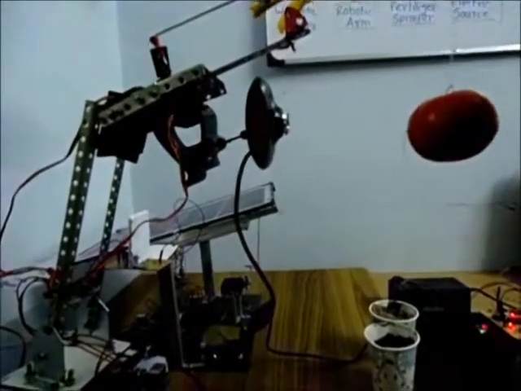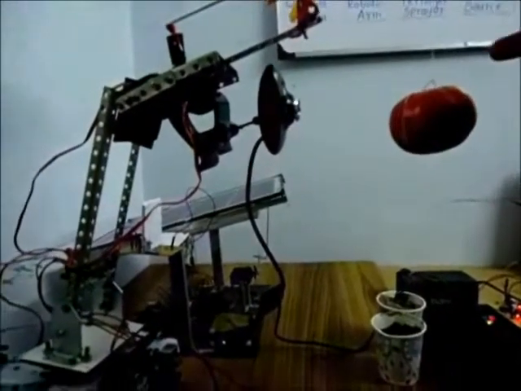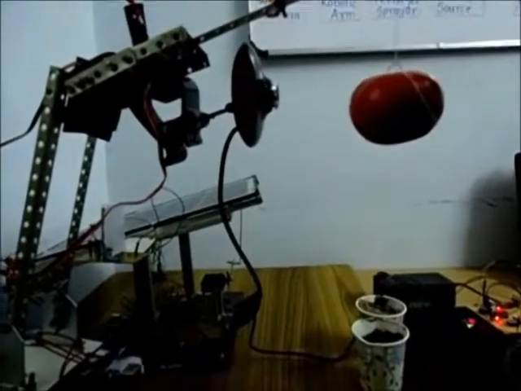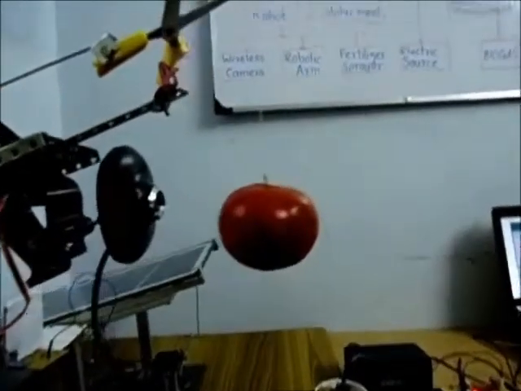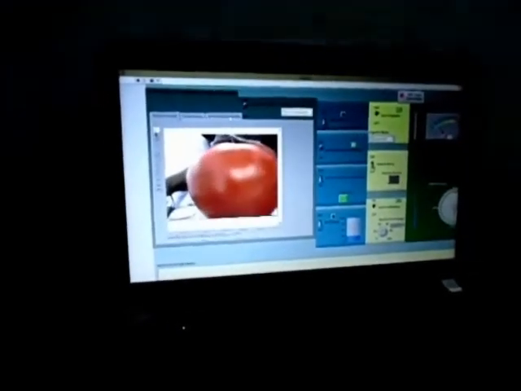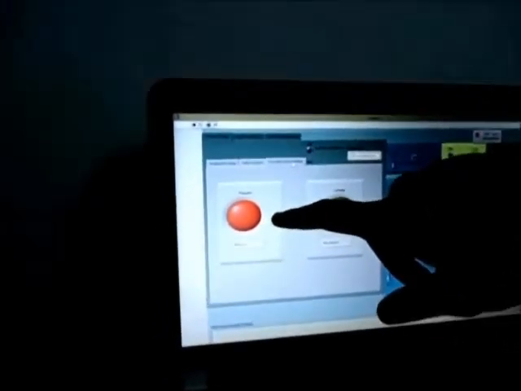As explained before, this robotic arm is used for cutting the ripened fruits. Now, when the fruit is ripened, automatically it will be cut by this arm. This process is shown in the front panel of this LabVIEW. The image is acquired, and when it is detected as a ripened fruit, automatically the red LED will glow since it is a tomato.